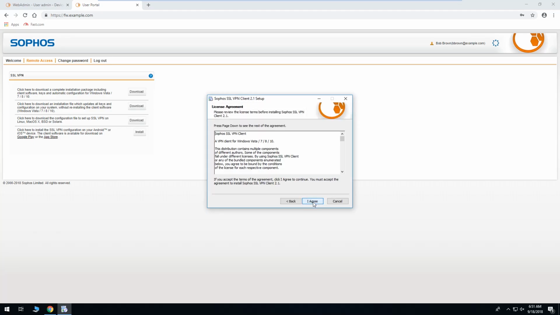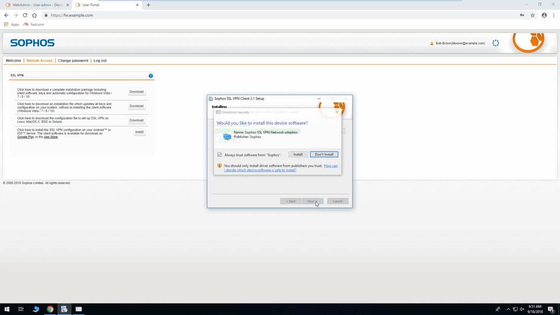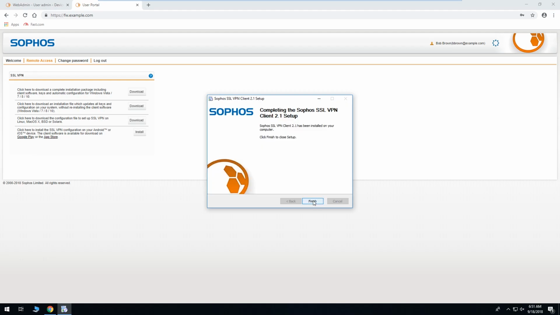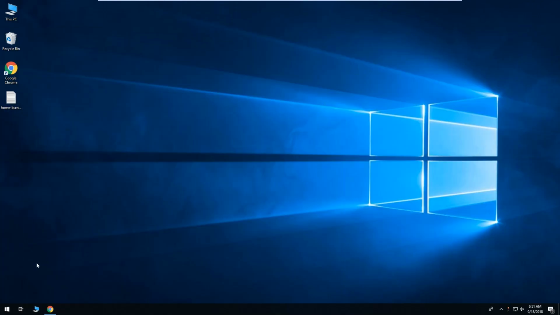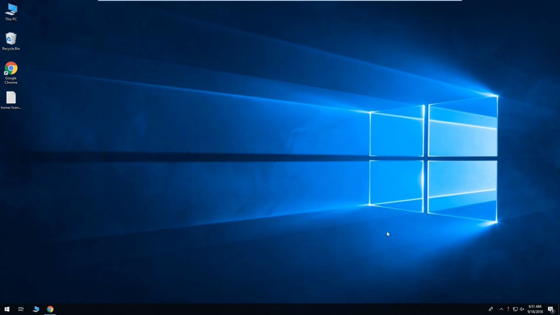And we'll hit next, agree, and we'll just leave the default location for it to install. And then it is going to install a virtual network adapter, so that's fine. Just hit install and hit next, and we're finished. So now what we'll see, if we look over, well actually it's down here, it is a traffic light. So it's also going to be in our start menu, Sophos SSL VPN client, so if it's not in your system tray, then you can launch it from here. So it has this handy icon to let you know what the status is.